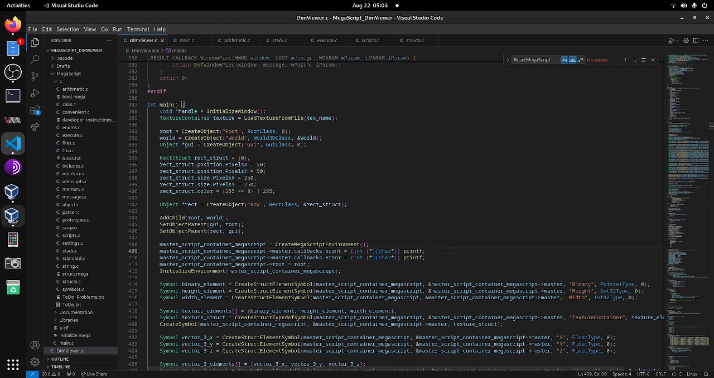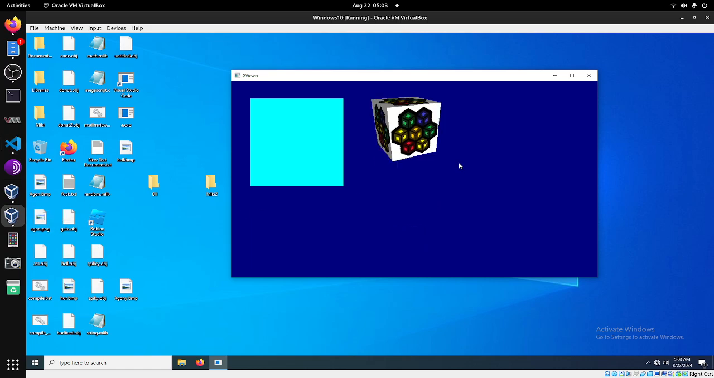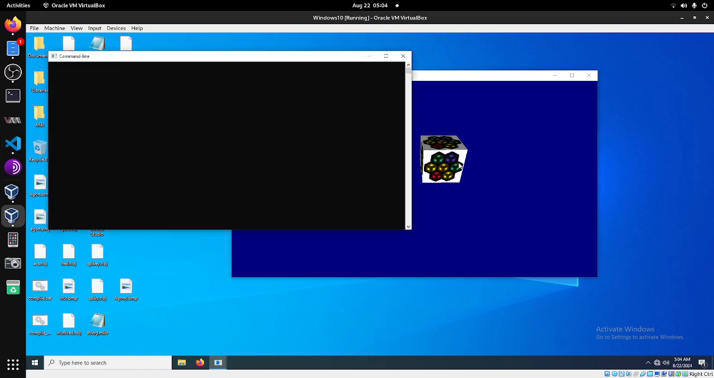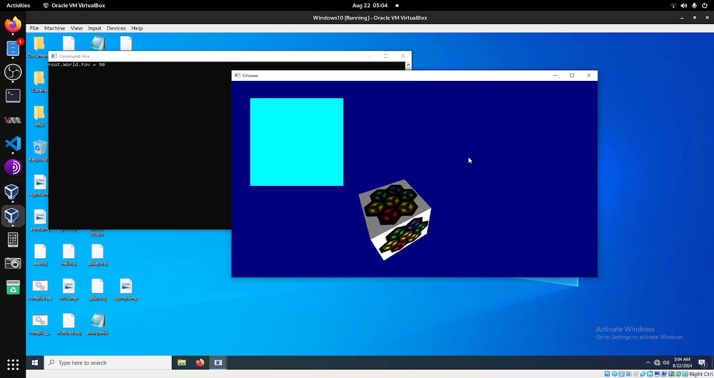And oh wait, one more thing. Okay, I remembered just now. So now the world object actually has some things that you can change. So you can do FOV equals 90, and that changes the FOV. As you can see, it changes the FOV.